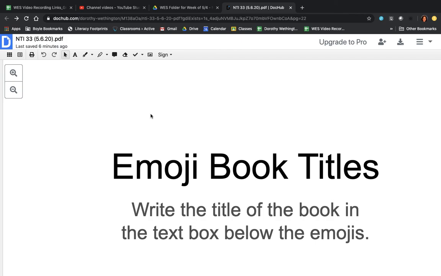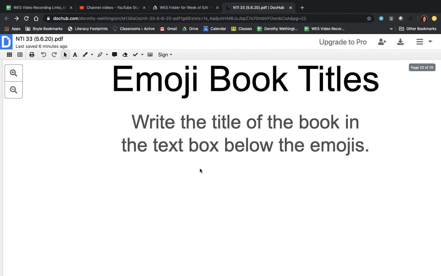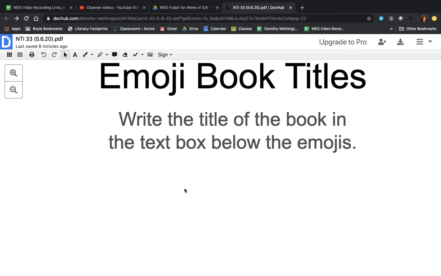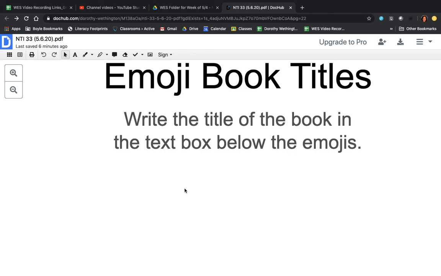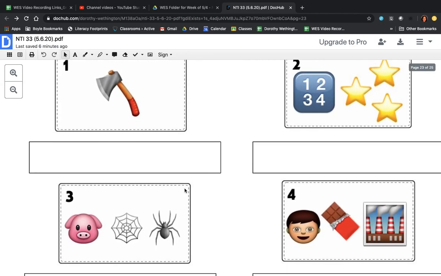For library or computer apps rather, you have the emoji book titles. Write the title of the book in the text below the emojis. And this is for those of you who aren't able to work on your digital driver's license. So if you can work on your digital driver's license, then you work on it. But if you're done with that, or if you aren't able to work on that for lack of internet, then you can do this assignment. So this book would be The Hatchet.